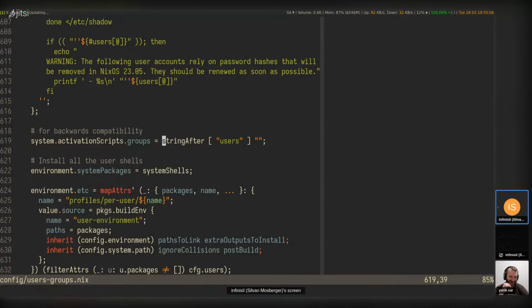But in any case, you can use these, I believe it's lib.stringAfter, to influence the ordering of these activation scripts. So there's another activation script that's titled users. If you specify stringAfter, like this, it will make sure to order this groups one after the users one. And so this is a very simple way to have some ordering. Yes. So if you have some dependency in the activation script, for example, if you need users to be set up first before you can run your own activation script, you might need this.